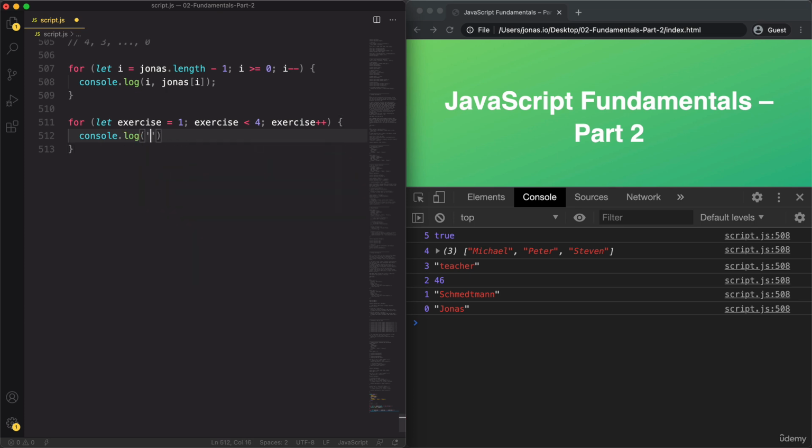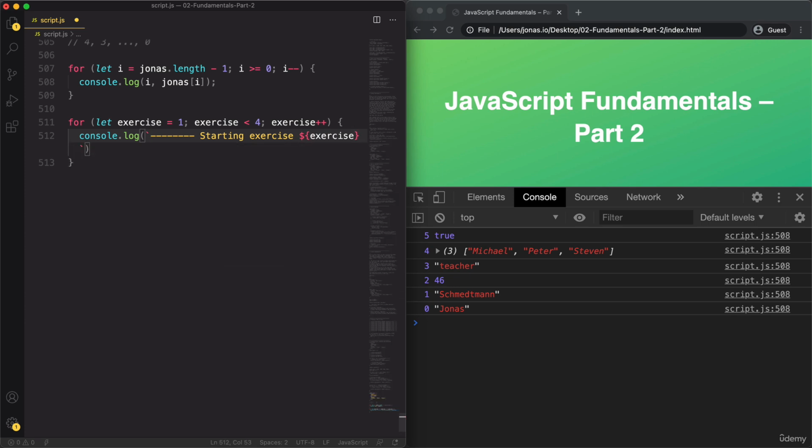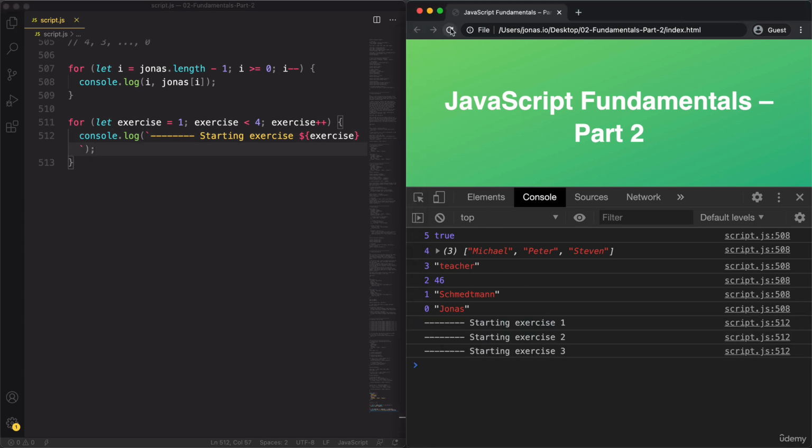So now let's log to the console something like this. Starting exercise. And actually here we want to include the exercise number. So let's instead create a template literal. And so here we use that counter variable. So let's just check this one. So we have 3 exercises, but we don't have any repetitions yet in there.